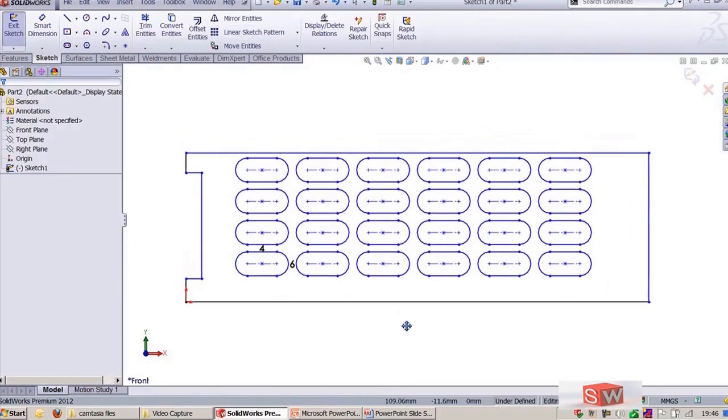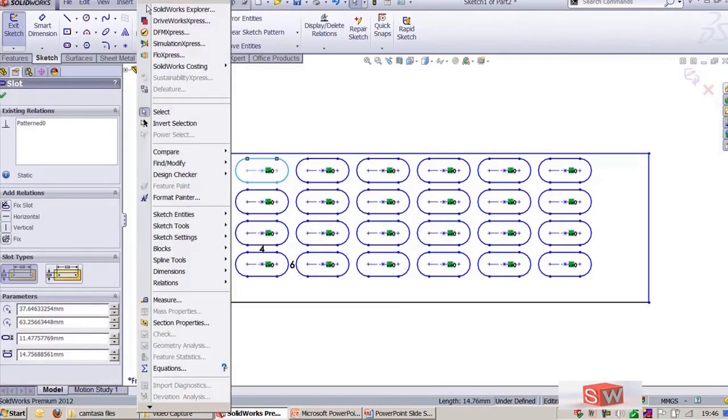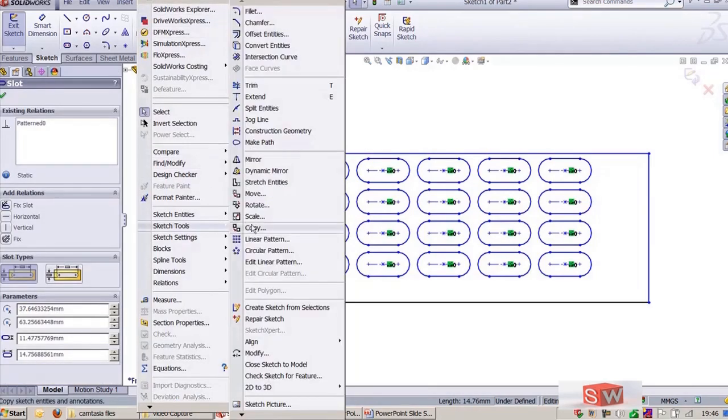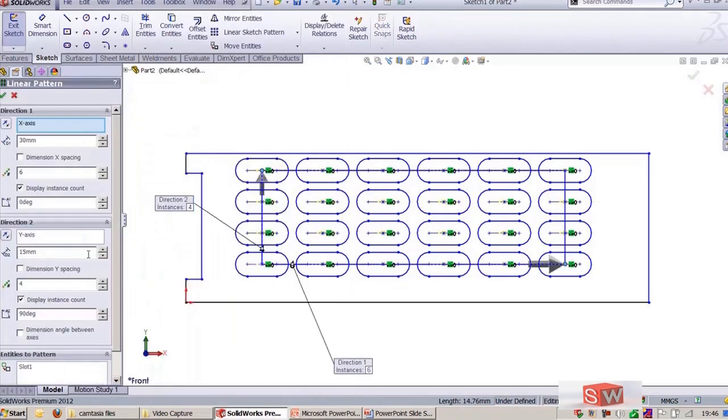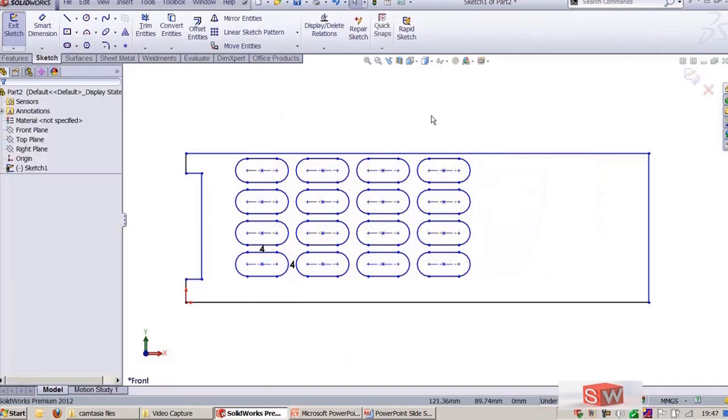Once you complete it, it is tough to edit this sketch pattern. But in SolidWorks you can once again select this pattern, go to tools, that is sketch tools, and choose edit linear pattern. Once again you can change the entire pattern by editing the number of occurrences and also the distance you entered here. I need 20 mm. Yeah, you can do it. This is how you can create a linear pattern in SolidWorks.